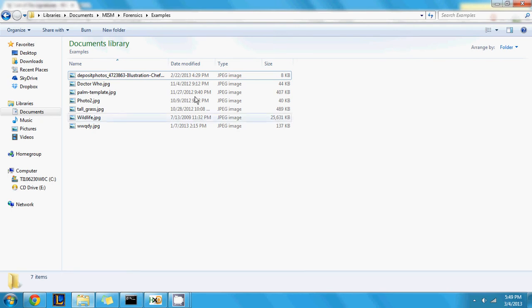It says this wildlife.jpg. As you can see, it's rather large in size, and if I try to double click on it, it says that Windows Photo Viewer can't open it because it could be damaged, corrupt, or too large. So already a couple of things appear to me to be a little bit suspicious. As I mentioned, I wanted to talk about file signatures.